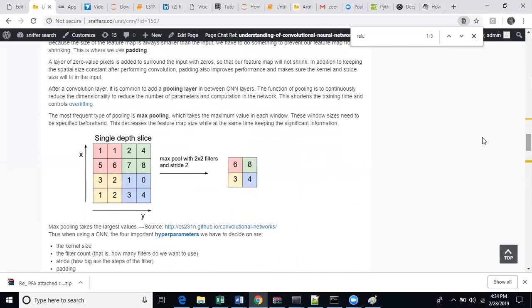Then after that, in parallel, the second step is pooling. So pooling takes small features.